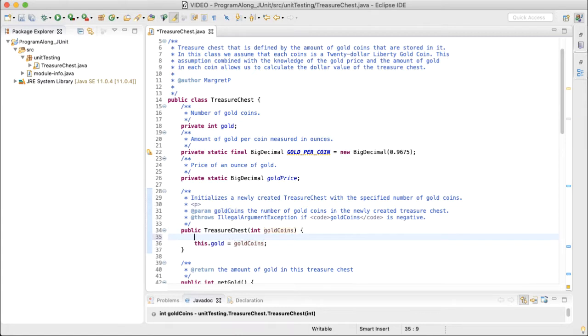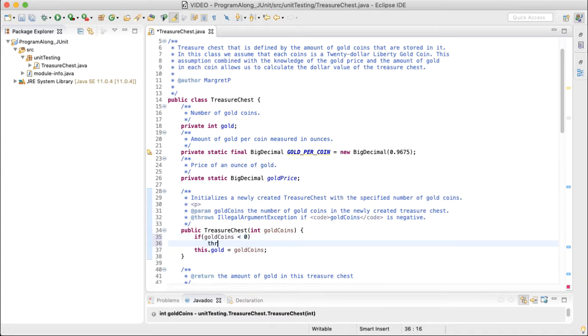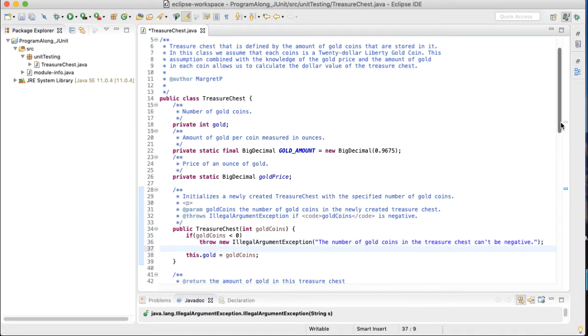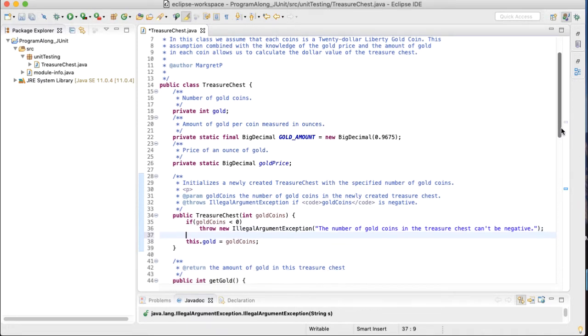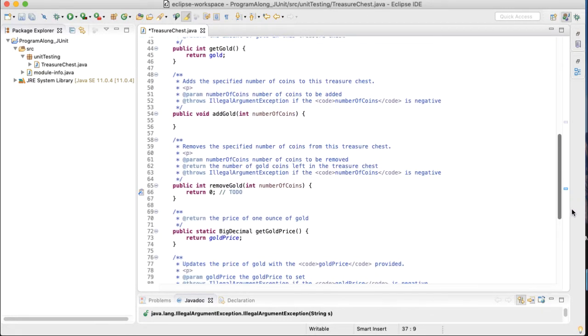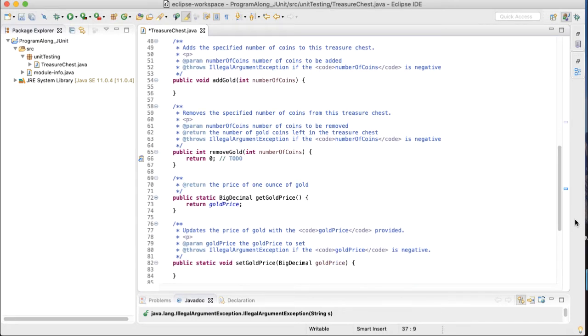That's how I like to start my constructor. And we are going to check, well, if gold coins is less than 0, that means negative, then we are going to throw a new illegal argument exception, and we are going to provide a message for the user. The number of gold coins in a treasure chest can't be negative. At this point, we have a good start of class TreasureChest. Most of the methods still return the default value, but that is okay. We declare the method signatures, and that is all we need to get started with the JUnit tests.